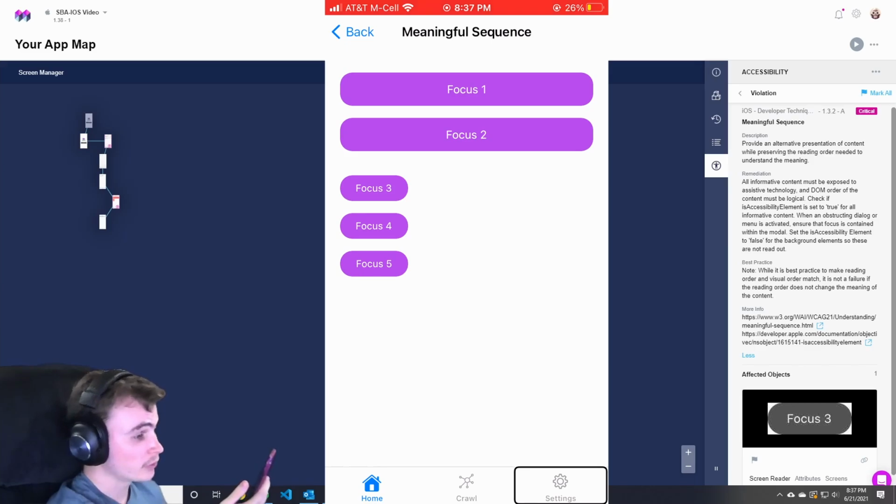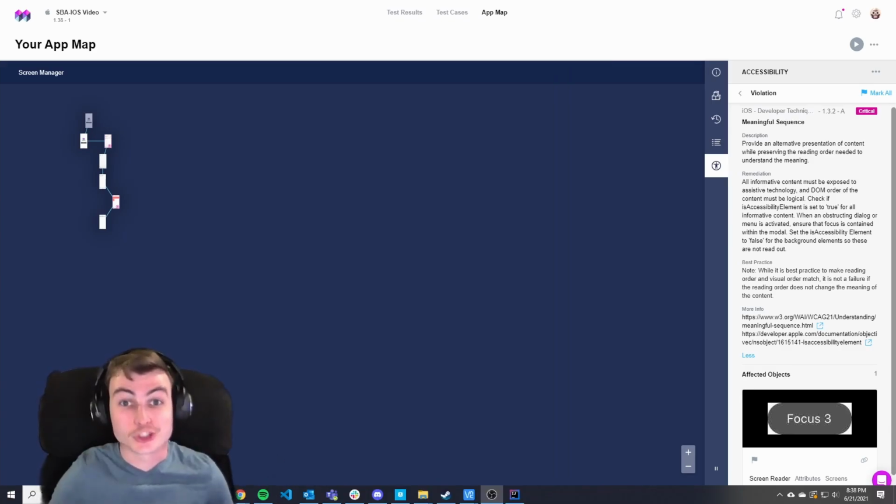Awesome, so now the linear reading order, the visual reading order, and the programmatic reading order all match, meaning they have the same sequence of objects, thus resolving this violation. And just like that, we resolved our WCAG iOS meaningful sequence accessibility violation.